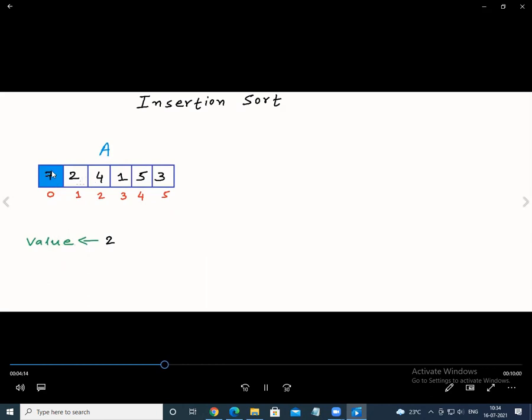So if you ask me why 7 was not compared, we assume that 7 is already sorted. So we start with A of 1. 2 is eliminated, 2 is compared with 7 and it is shifted to A of 0. So 7 will be shifted to the right-hand side, to A of 1. Again, after that, we eliminate 4.